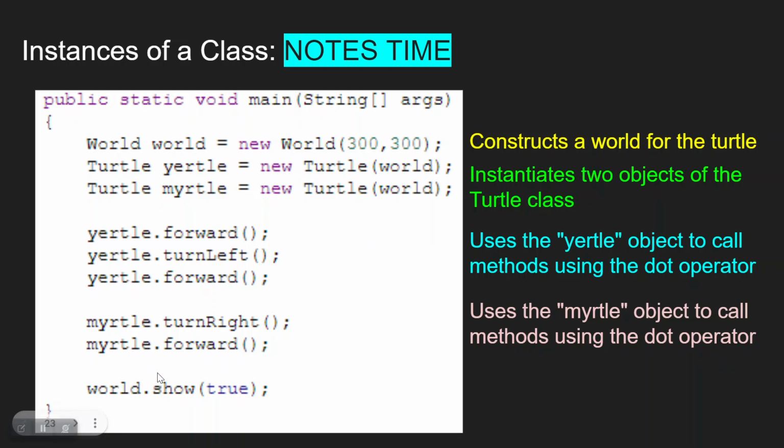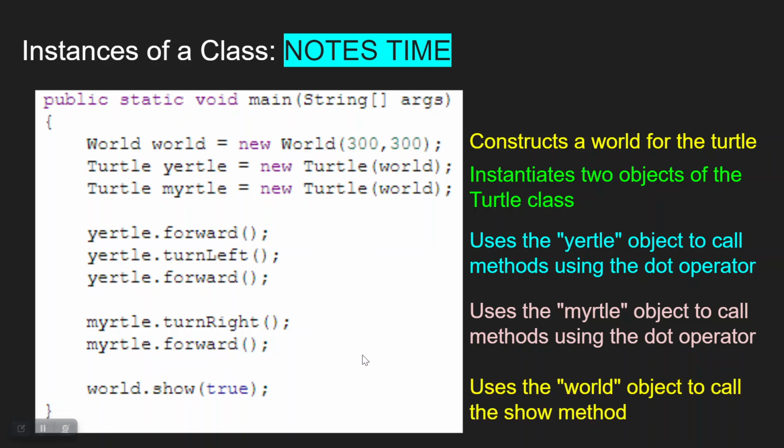Finally, world.show(true). What this does is it uses our world object that you created right here, and it calls the show method, which basically lets you see your turtles. It's going to bring them up and it's going to let you see what they're actually doing. So just a quick explanation of what all of this means, but hopefully it looks similar to a lot of what we've been talking about in this lecture video.